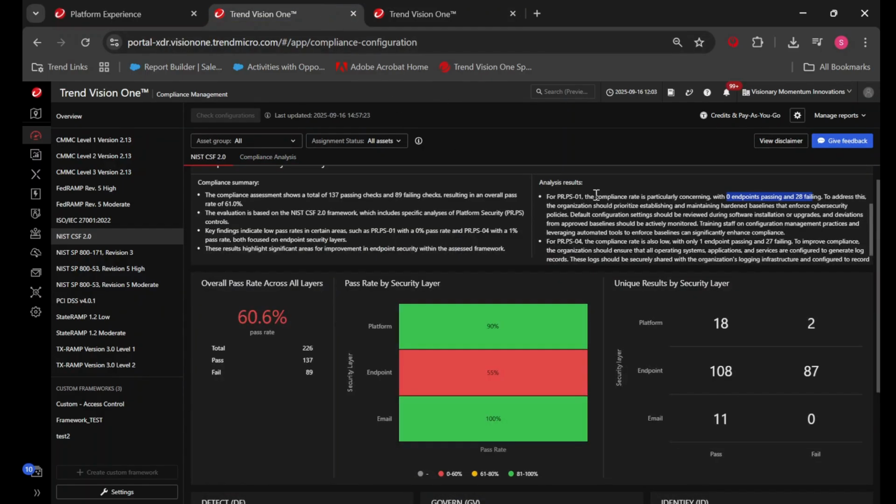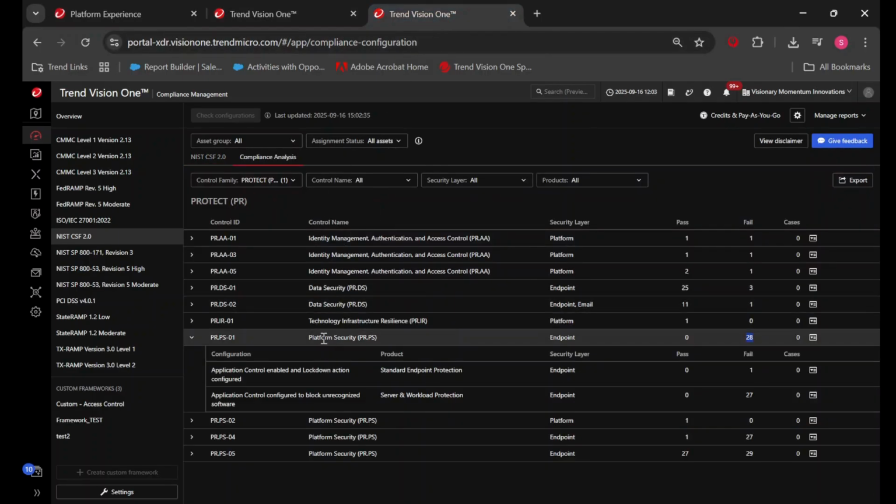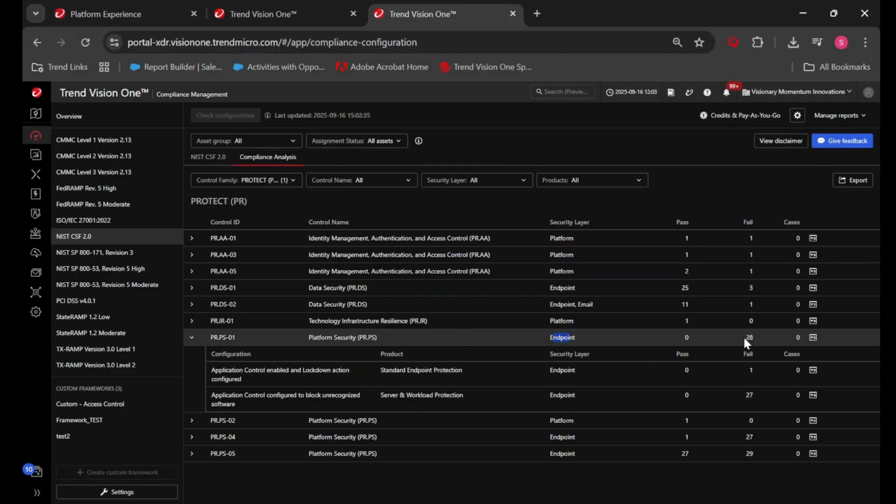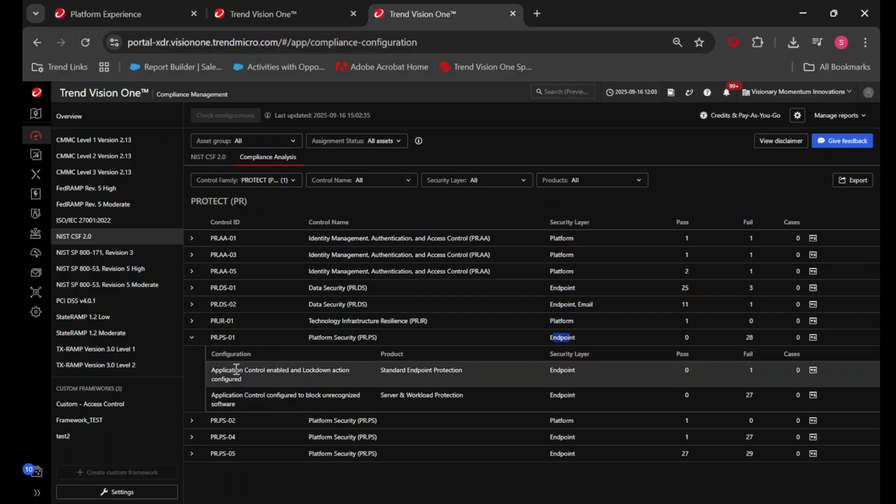See, we are giving you the analysis result. Based on that, you can quickly identify it without going into more details. But it's okay to have more details, so you will have a better understanding of your organization's networks, controls and governance. In the protect PR control, which is platform security, the security layer is endpoint, 0 passed and 28 failed. So what are those controls? What are the configurations? What does the product give you? How can you apply the controls?